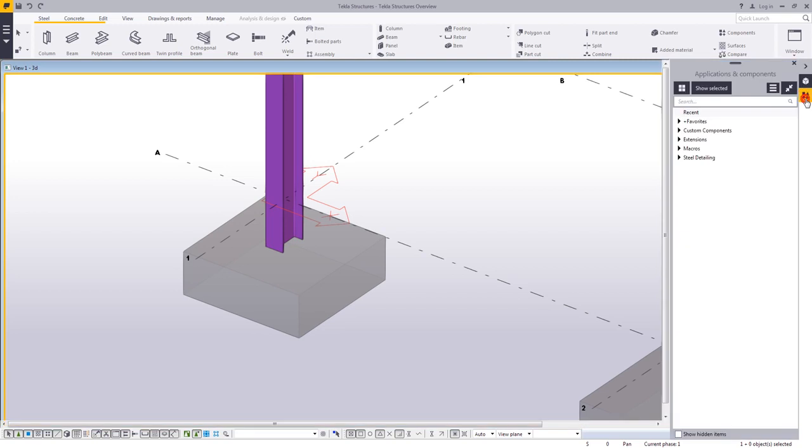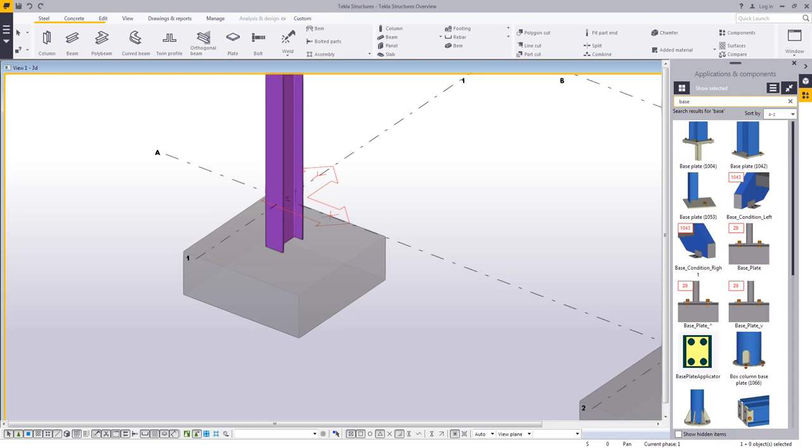Those tools can be found under the Applications and Components side pane. So here you can see that they're broken down into different groups. I have a personal favorites group set up, but you can also find them for macros, steel detailing components. If I expand this, you can see that the steel detailing components are broken down into little subgroups like beam to column, bracing. This Applications and Components side pane is also searchable. So if I'm searching for something like a base plate, I can simply type in the word base, and I get all of the options that pop up that have the word base in them.